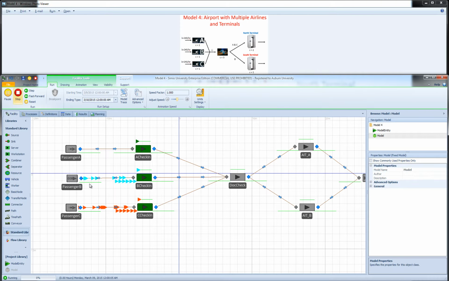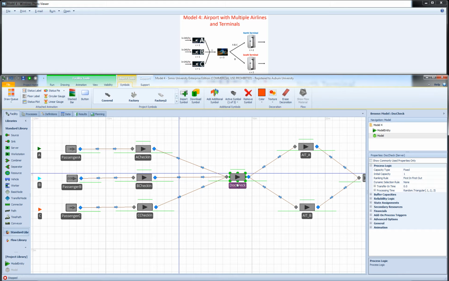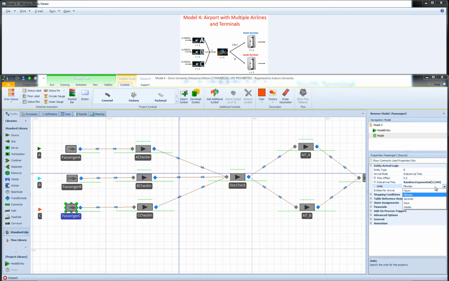So now I can go ahead and run the model, and as you can see, we have the check-in processes and the document check and so on. We haven't set up the capacities yet, so I'm going to have 3 units of capacity at my document check. Also, when I ran the model, I realized that I haven't set the units for these two sources. So again, these are also in hours.